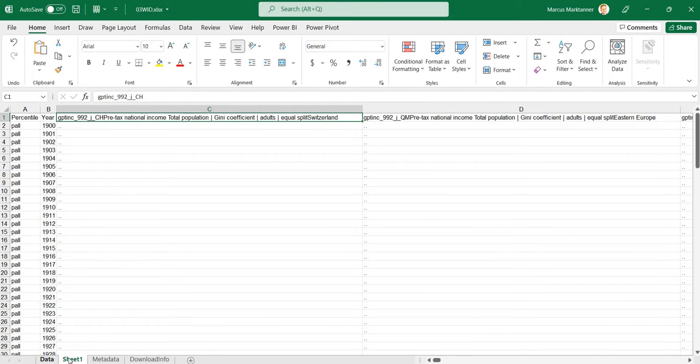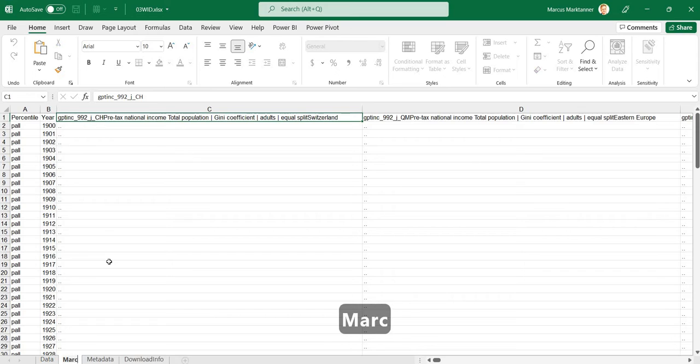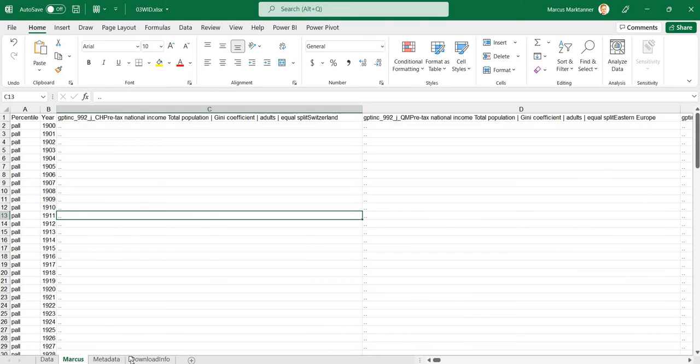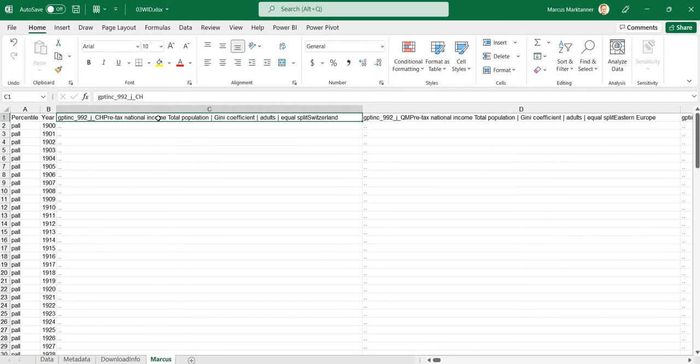Okay, I also forgot to rename sheet 1, just to make sure that I know this is the worksheet on which I played around.